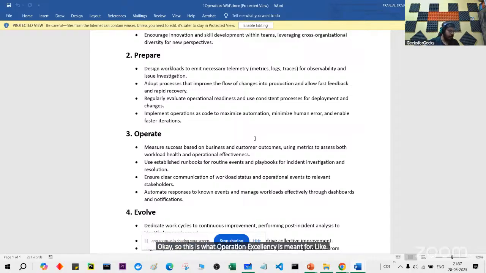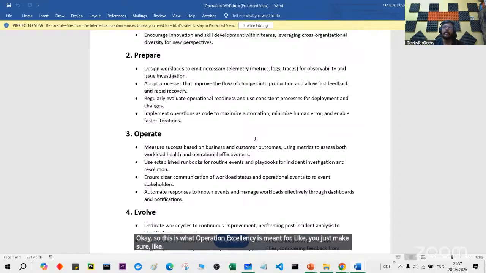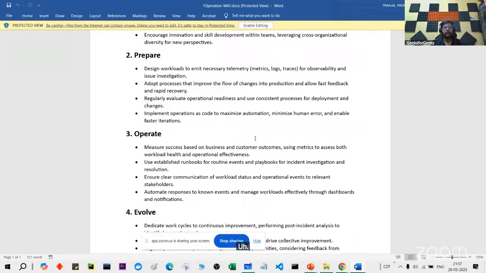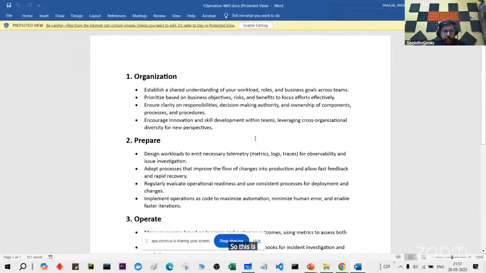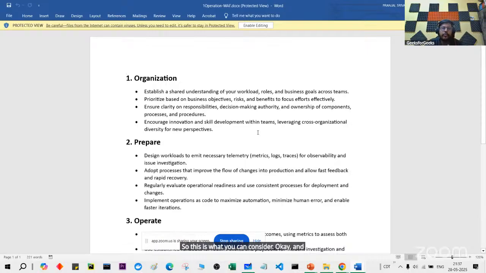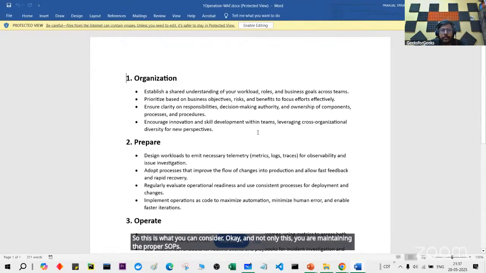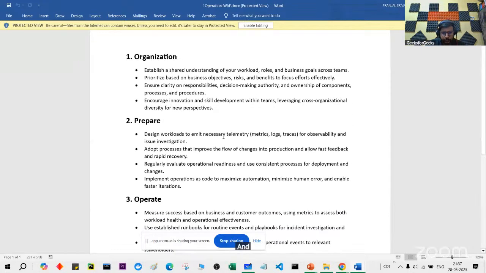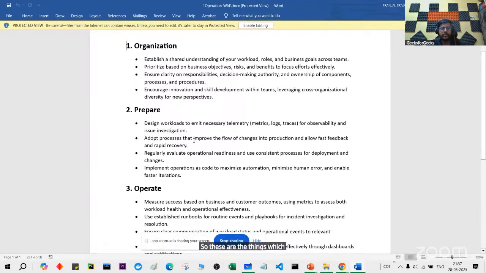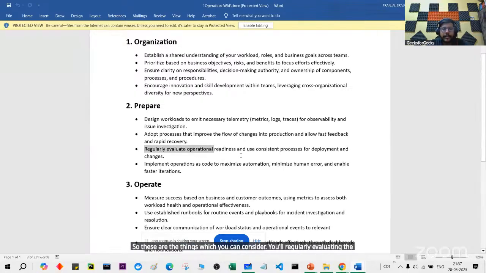You just make sure that whatever things you have, the things which are running, which is called operation and maintenance, everything is going in the right way. And not only this, you are maintaining proper SOPs so that if something happens, you can take action immediately. And you have a setup to look after all the important metrics, logs, all those stuffs. You're regularly evaluating the operational readiness and putting in improvements all the time.